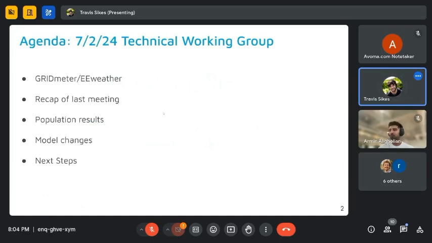We can hope. So the agenda for today, we're going to be talking about a new proposal, primarily around GridMeter and EEweather. We're also going to do a recap of our last meeting. We're going to talk about some population results, some model changes that we've made as a result of these population results, and our next steps.